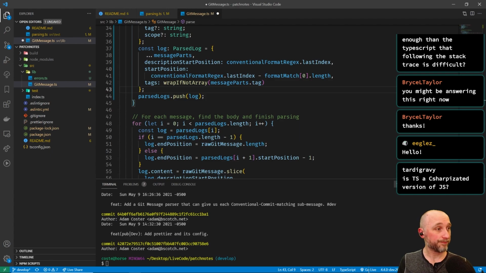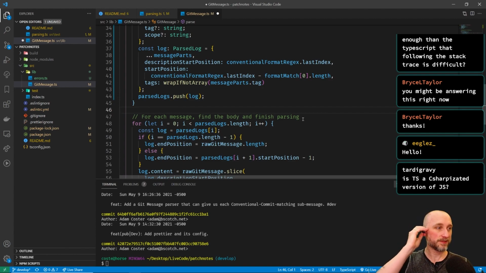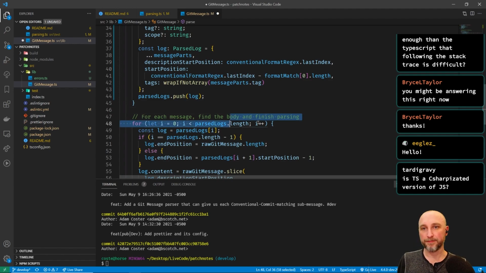Tardigrade, nice name. Is TypeScript a C#-ized version of JavaScript? That is basically my understanding. I have actually never programmed with C#. It's one of those languages that if I had a reason to explore languages, it would be at the top of my list for languages to play with. I'm just so happy these days in my Node and TypeScript land that I've had no need to change.